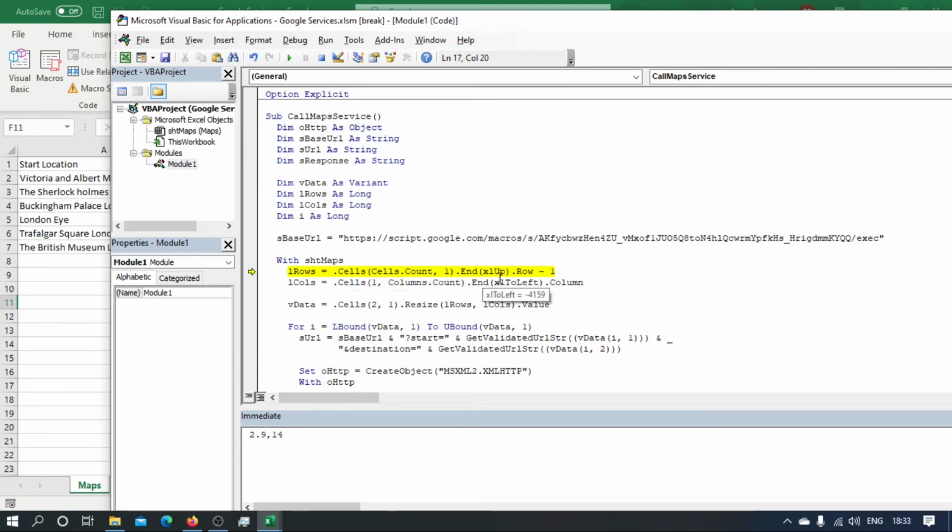Rows, so let's see. Oh no, dot cells, sorry, this should be dot rows. That should not be dot cells. Okay, so we need to count the maximum number of rows. Yeah, so that should be that. Yeah, looks like it's running.